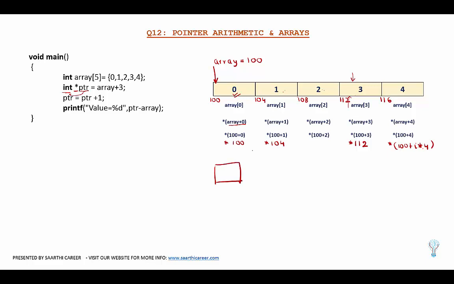So we will draw a memory location for ptr, and in ptr we are storing array plus 3. So array, we clearly know, is 100, and then we are doing an increment by 3. Now because array is pointing to an integer data type, when I do plus 3, it would mean jump to the index 3 or access the fourth element, because indexing starts from 0. So I would say jump to 0, 1, 2 and 3, which is nothing but 112, and hence ptr is going to be 112. The next line says ptr equals ptr plus 1.